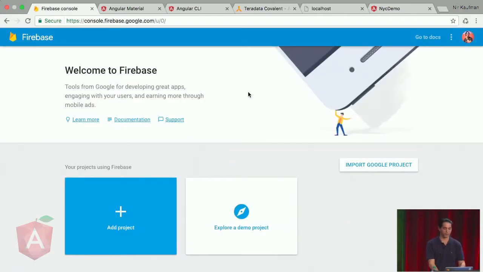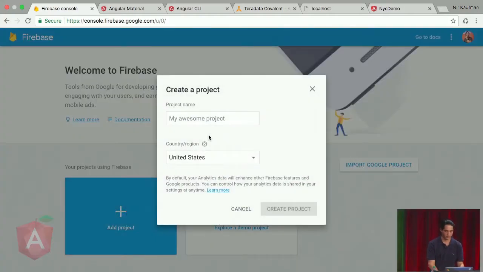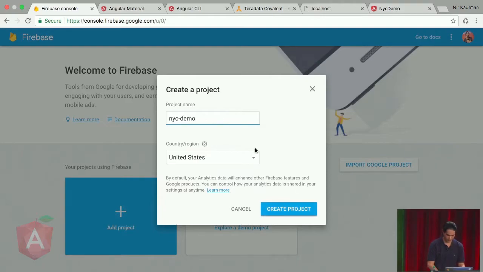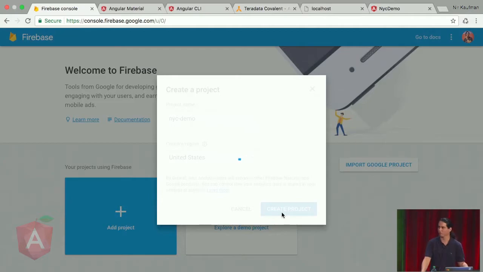And inside the console, I can add a new project. Let's call it NYC demo. We are in United States. Create project. Wait for a minute, less than a minute, 30 seconds. You've got everything set up.